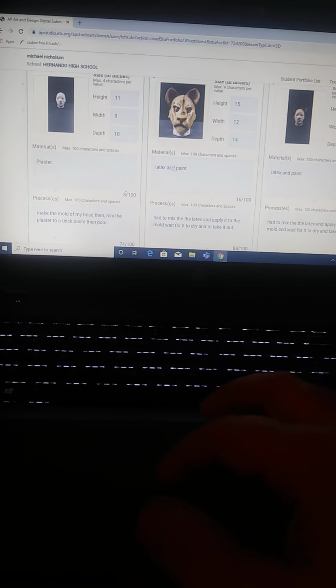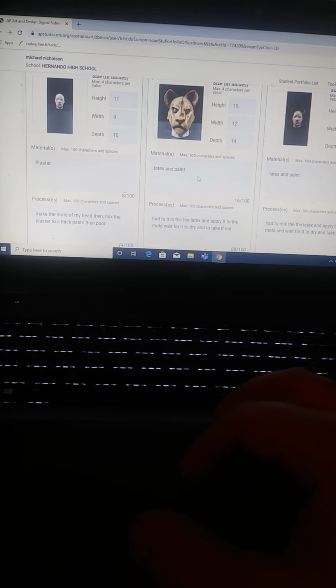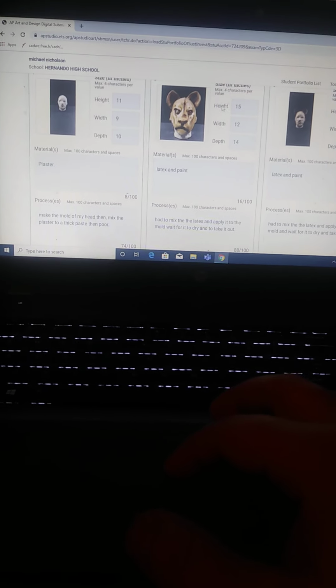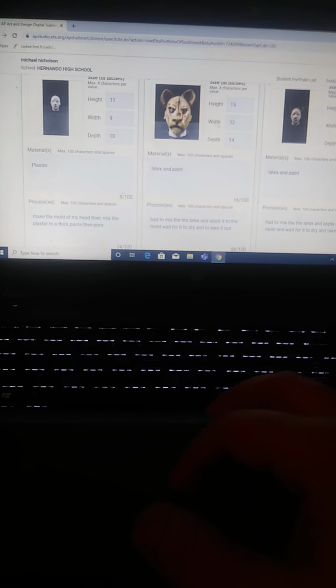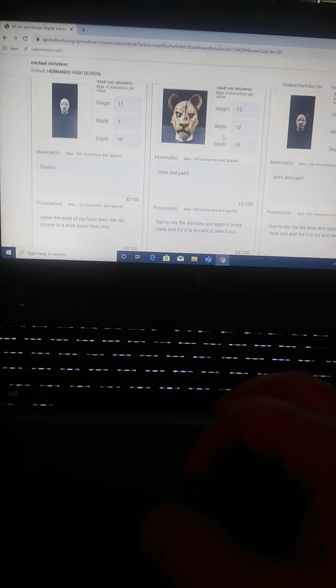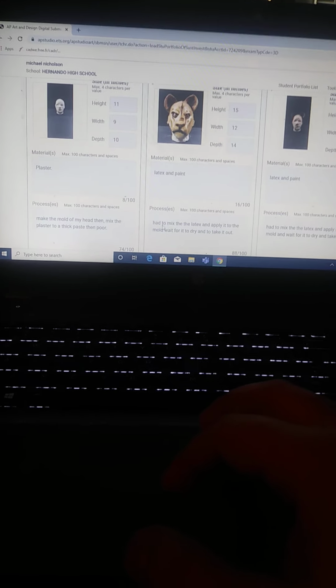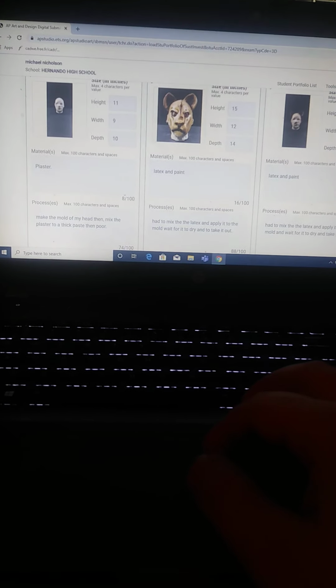And then under each image, you should have the materials that you used. Make sure you fill out the height, width, and depth if this is 3D. If this is not 3D, then it's just height and width. Also tell the process on how you created the piece.